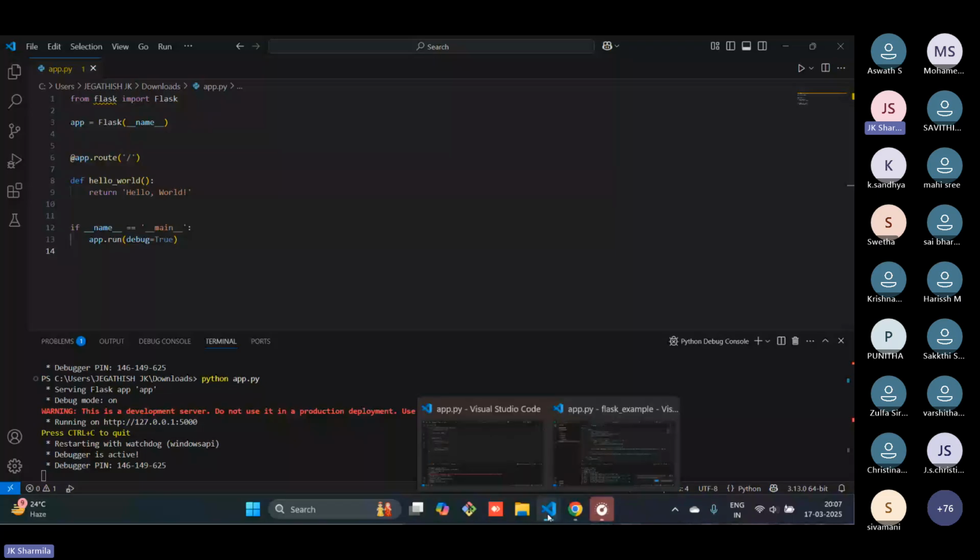I hope you guys are aware of VS Code and all, right? In VS Code you can have this file, and by default we will have the Flask application. To execute the Flask file, we will have this entire code as app.py. Let me tell you with an example.